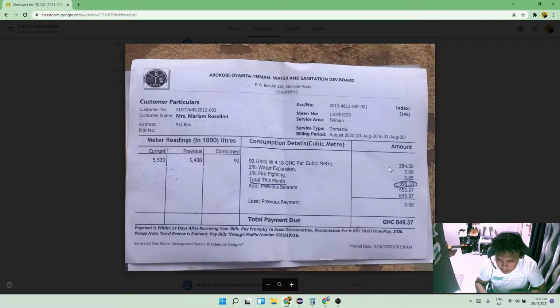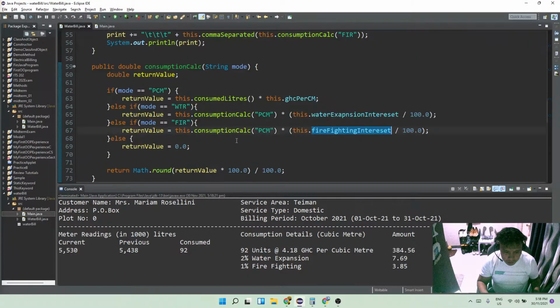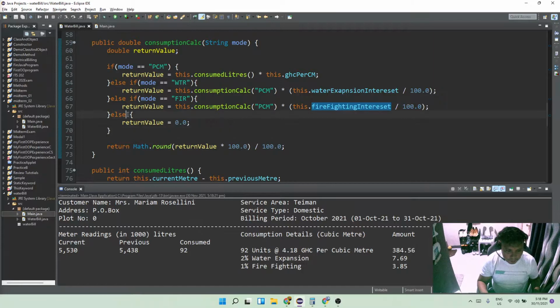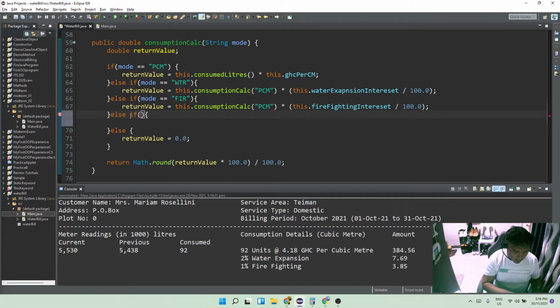So all we need to do is to add all of those to get the total this month. We will add everything to make it 3961. So it's really easy. All we need to do is to add another one here. We can add else if, and make it mode is equal to TOT, for example, and we can add everything.